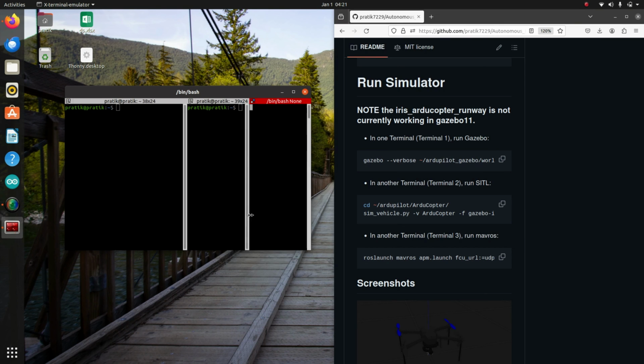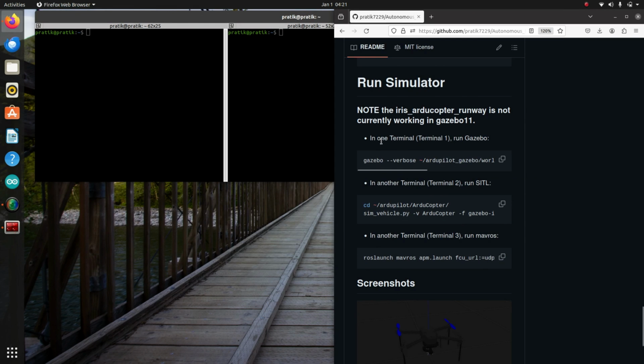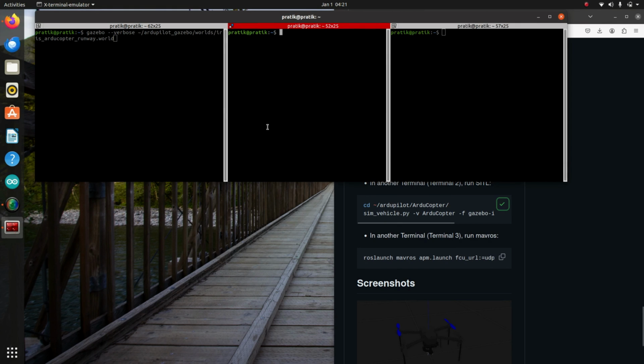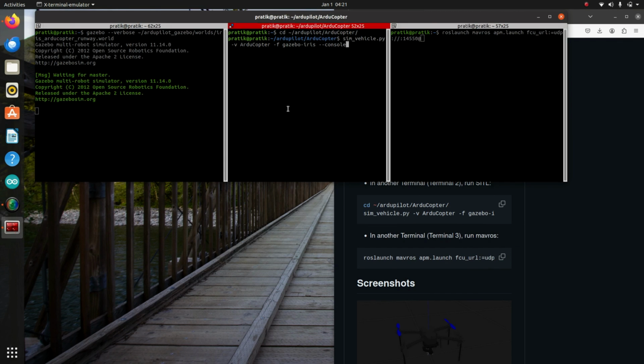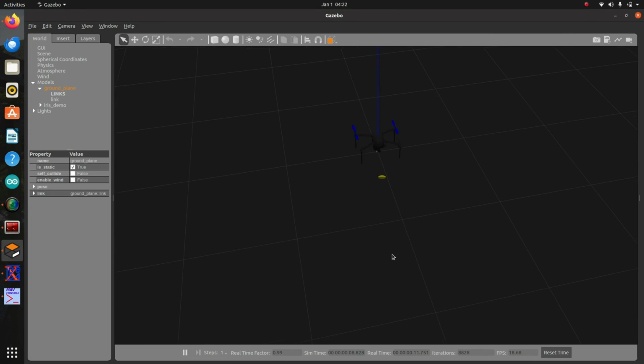Then we have to split this terminal into three parts. In one terminal, you have to run Gazebo. In the second terminal, we have to run the SITL. And in the third terminal, we have to run MAVROS. So here you can see our drone is in the Gazebo environment.